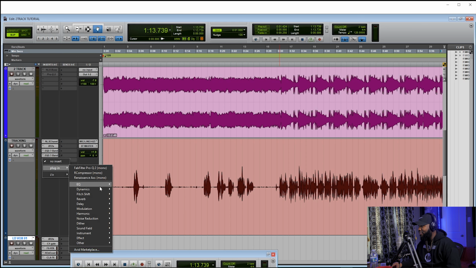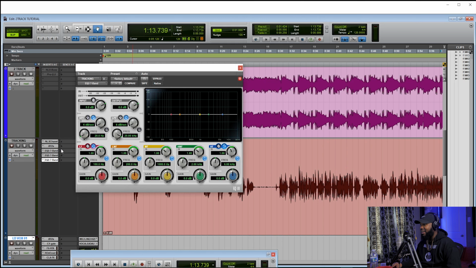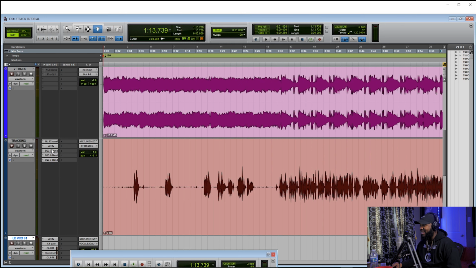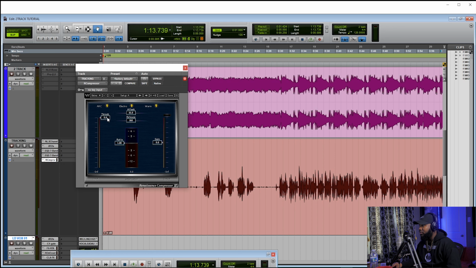Let's add another EQ. It's not this EQ. I'm not gonna compress. I'm not gonna commit to compressing. Not yet. I'm lying. I gotta put a compressor on there. Let's add my favorite compressor, R Comp.